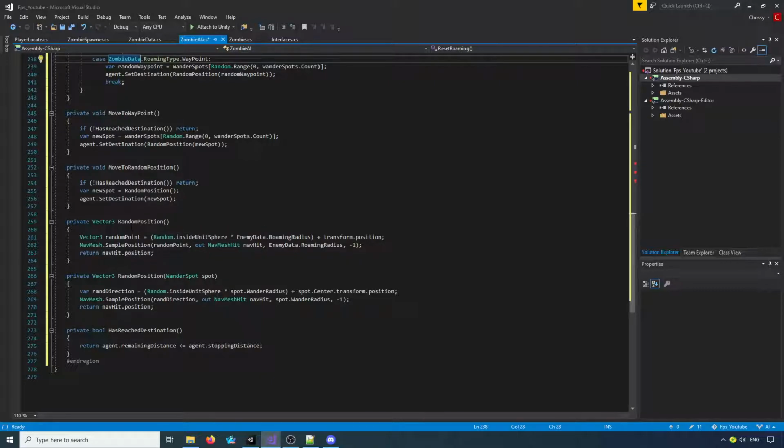So we've got a private vector3 random position, and we're going to create a new vector3, we call it random point, and that is going to be equal to random dot inside unit sphere times enemy data dot roaming radius plus the current transform dot position. What inside unit sphere will do, we'll cast a sphere around our zombie for whatever our roaming radius is.